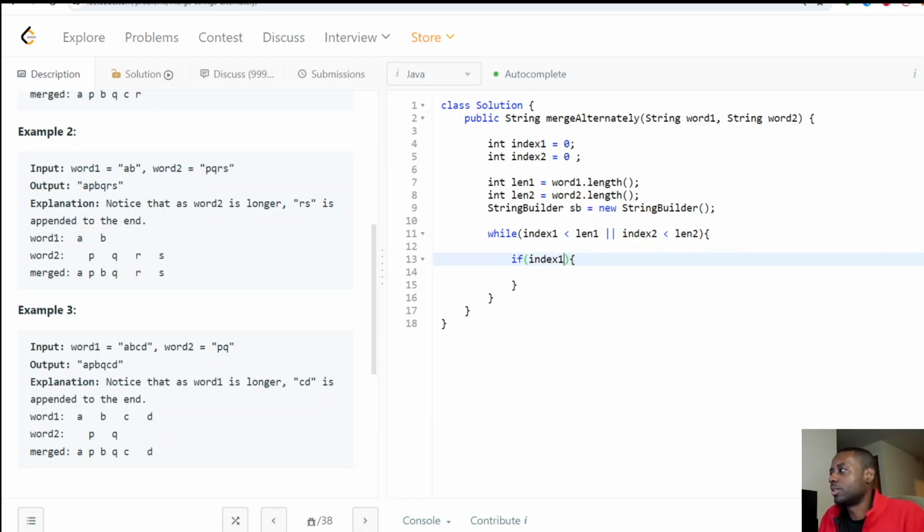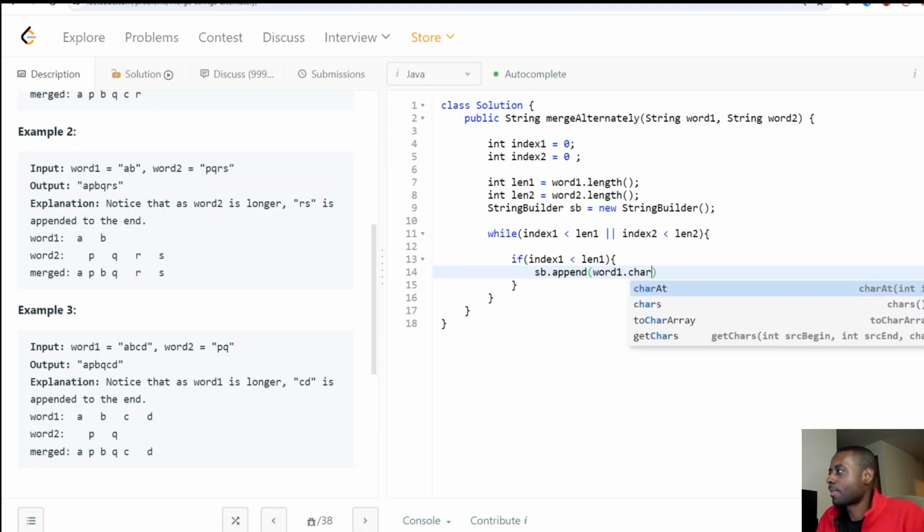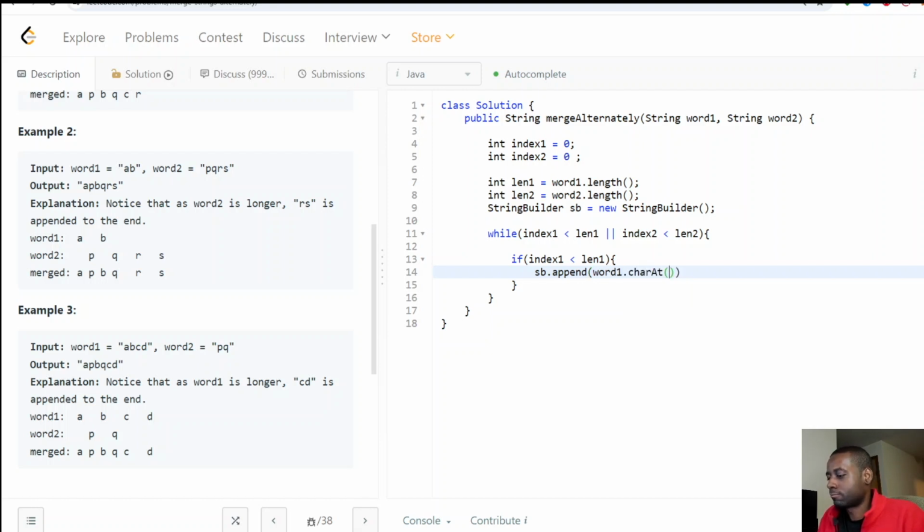So if index 1 is less than the length of word 1, then what we're going to do is append that character. If the pointer that we're using to loop through the first string is less than the total length, it means there are characters to be added. So we're going to go ahead and add it right there. Then we're going to increment the index to go on to the next one.